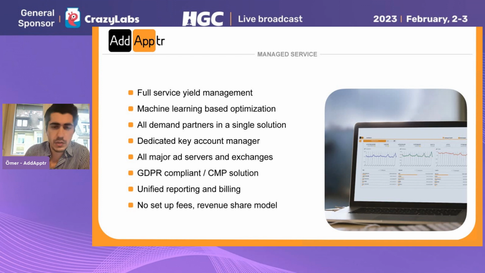GDPR compliance and CMP solution is also crucial for the long run. Unified reporting and billing is also another big must, because in the end, maybe you make nice money, you trust, but it should be totally transparent and you should be able to see everything, right? So basically in our dashboard, whatever we see, you see the same. And last but not least, no setup fees. Basically, you only make the deal modeling right after you earn. So that's very important for being transparent about how much we earn, so that you can see basically how much you pay to your partner.